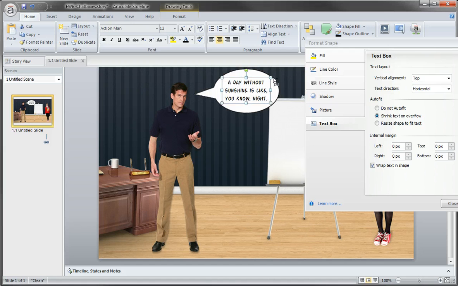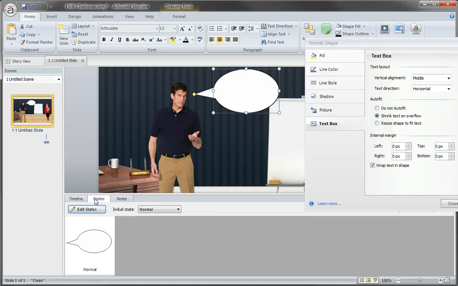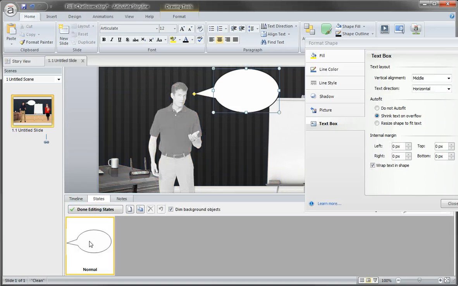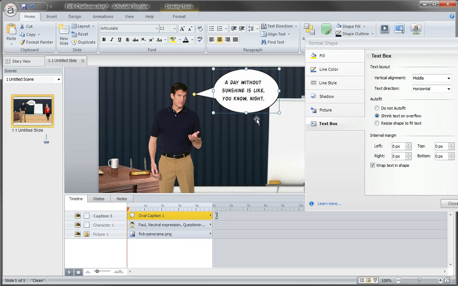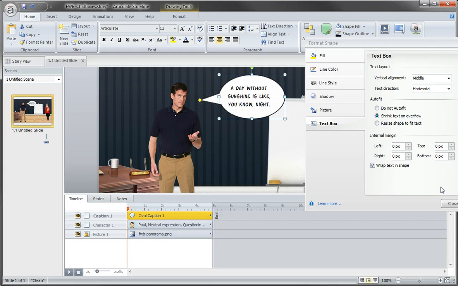I can then Control X to cut it, select my chat box, bring open my timeline, my states, edit this, and then paste it as its own separate object in that chat box, the chat cloud box object in this example. It's an extra shape, but the benefit here is that I have that much more control over how this text is displayed within the shape. When I click Done Editing the state, go back to my timeline, it's treated as a single object.